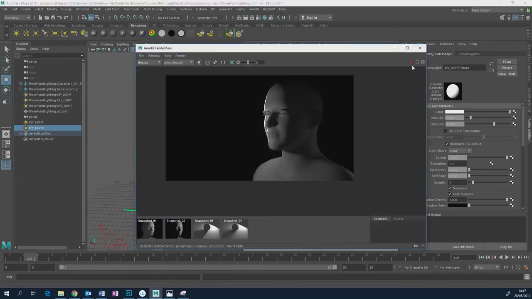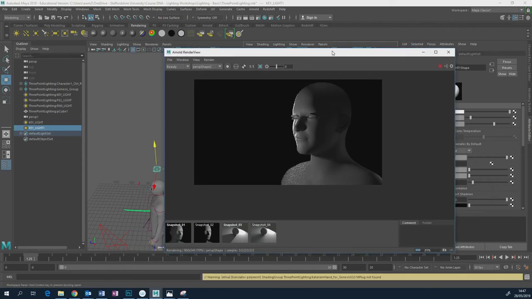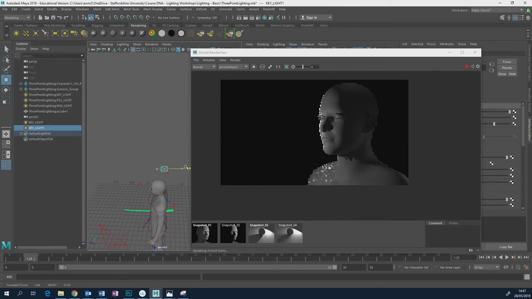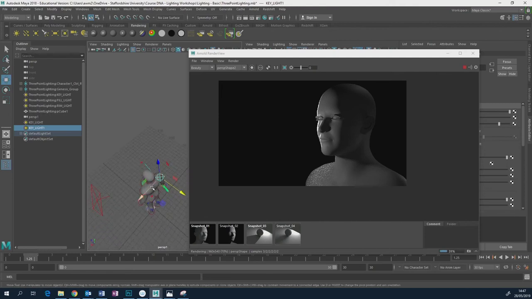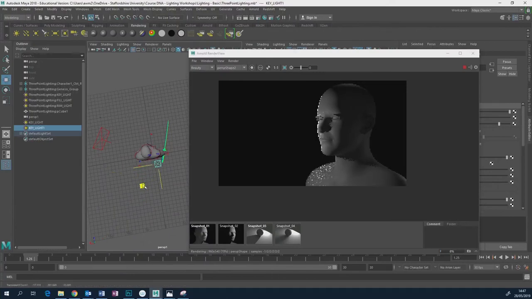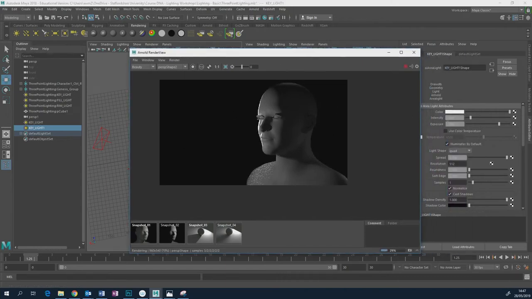I want the subtlest of kind of lights going on here. So I need to move this back a little bit. Maybe increase the intensity. Not by much. See, that's too much. And the positioning isn't quite right. Something like that, but even that's too much. Bring that down to 7. There we go.